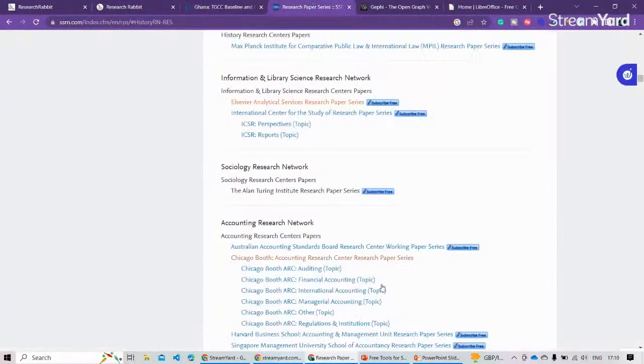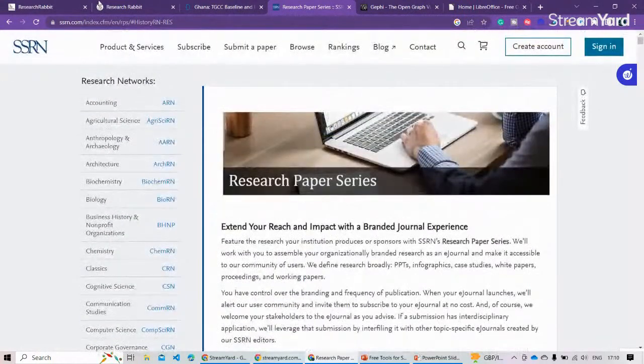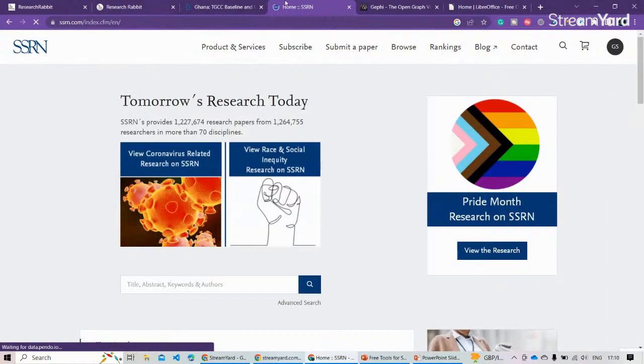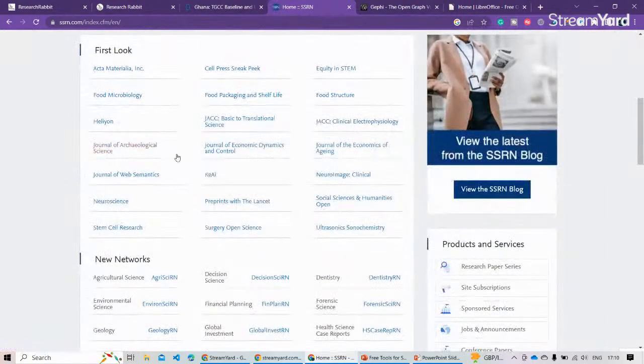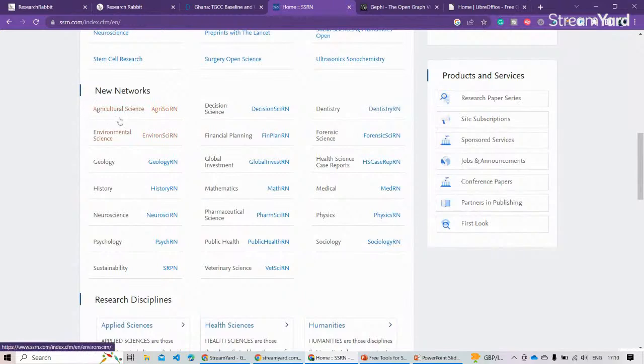If we want to look at the Social Science Research Network, it will look like this. Once you click on SSRN, it will show you this. You can see at first look what subject you want to search for, like agriculture science, environmental science, geology, history, neuroscience, psychology. All these things you can find from here.